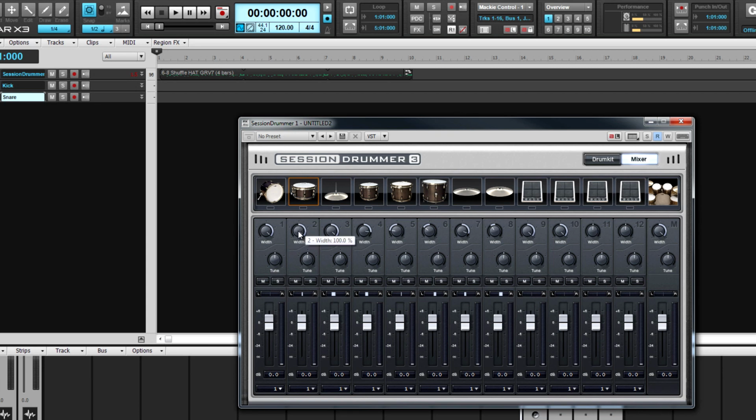Beneath those are the width and tune controls. Width controls how wide the stereo sample is. At its narrowest, it is in mono. Don't confuse this with pan, which is controlled by the pan slider. The pan parameter controls where the sample is positioned within the stereo field. The tune parameter changes the basic pitch of the drum in a similar way to how a real drummer tunes a kit.